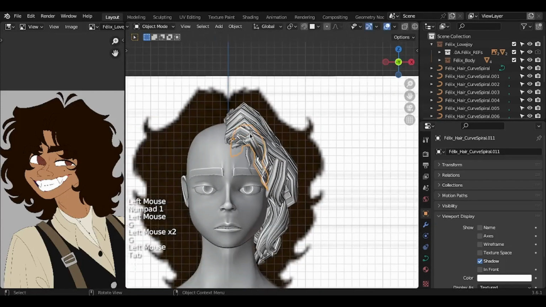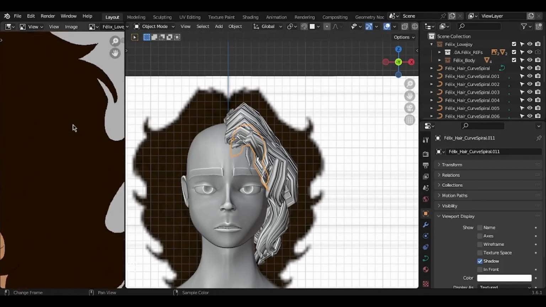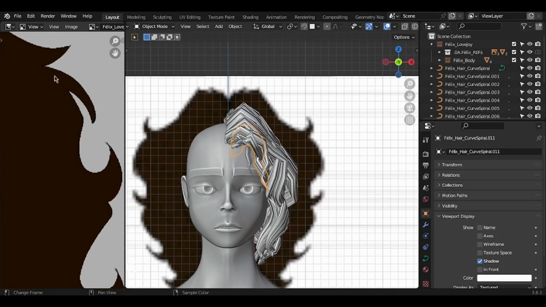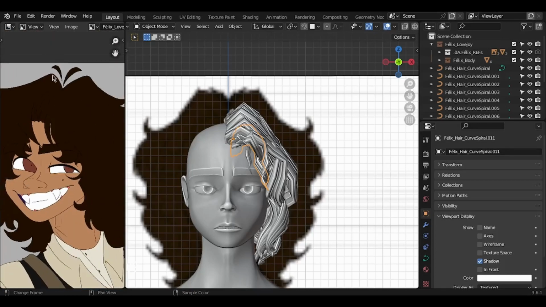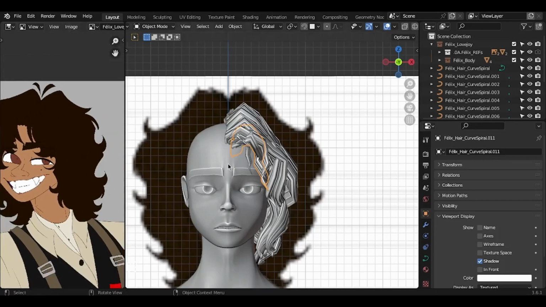After here, we're going to duplicate all of these hairs by using a mirror modifier. And after that, we're going to add some final details, such as those little hairs like this, and some other hairs that are going to be around the whole hair.